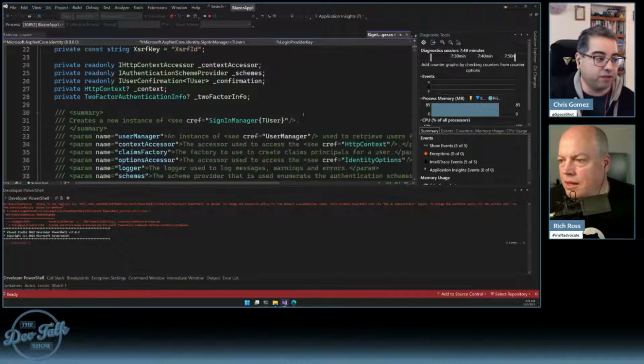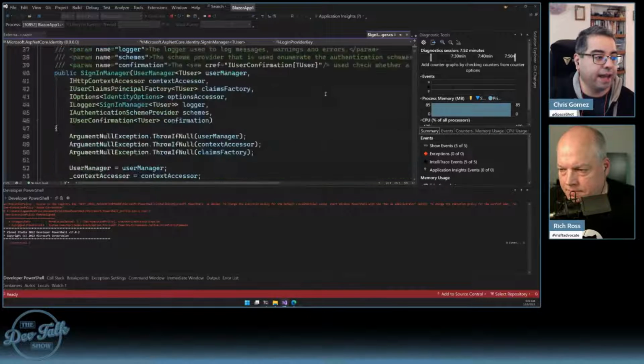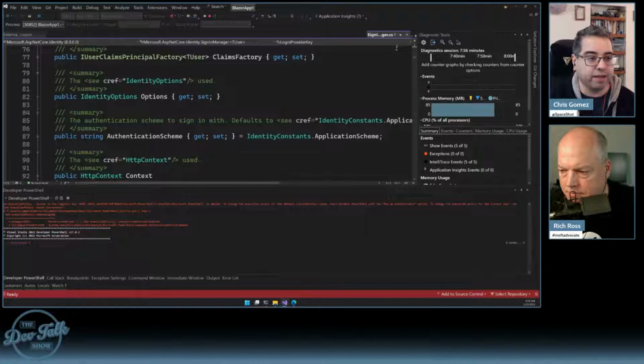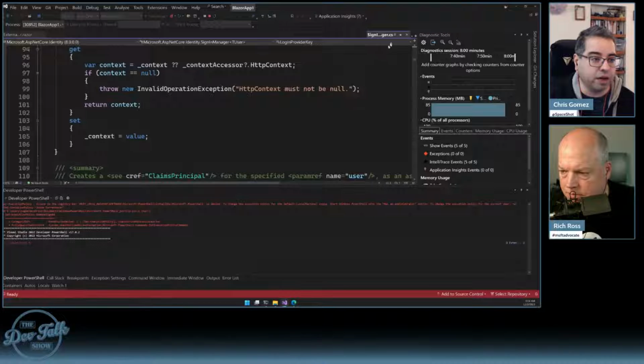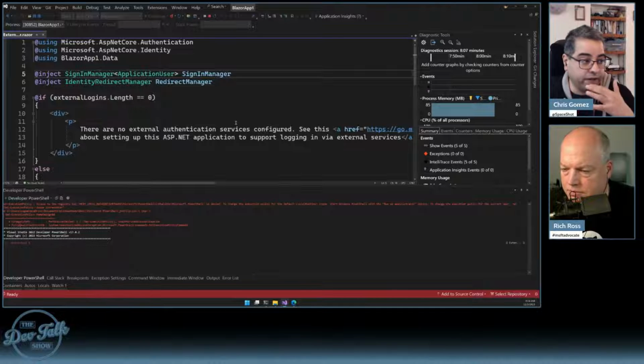The sign-in manager has access to the HTTP context. And here is where it can start to figure things out. In fact, it tells you things. If you look through this long enough, you will find the code that says, here's how they know how many providers you've configured, because they know that we haven't configured any.